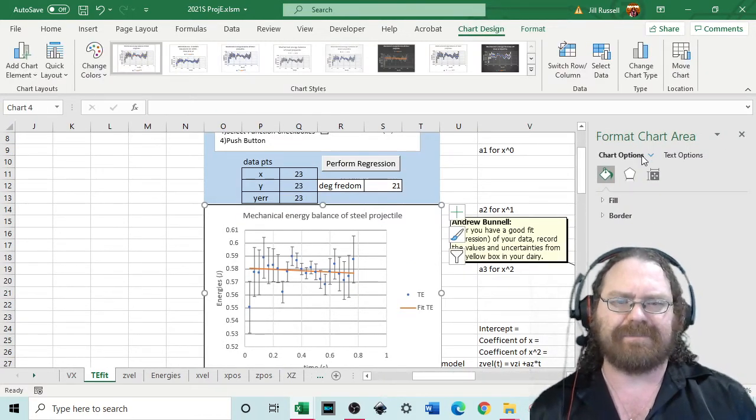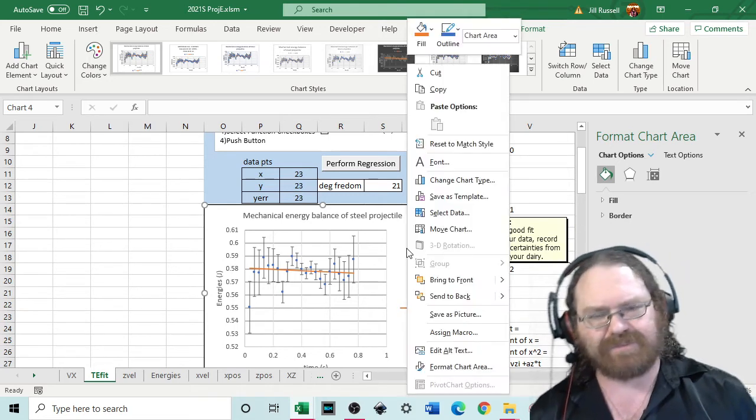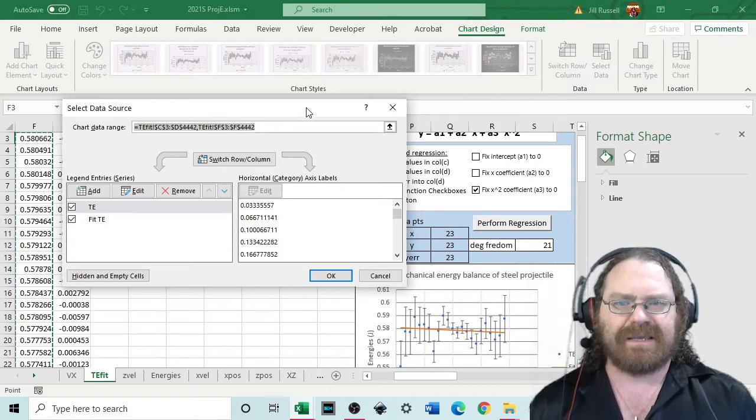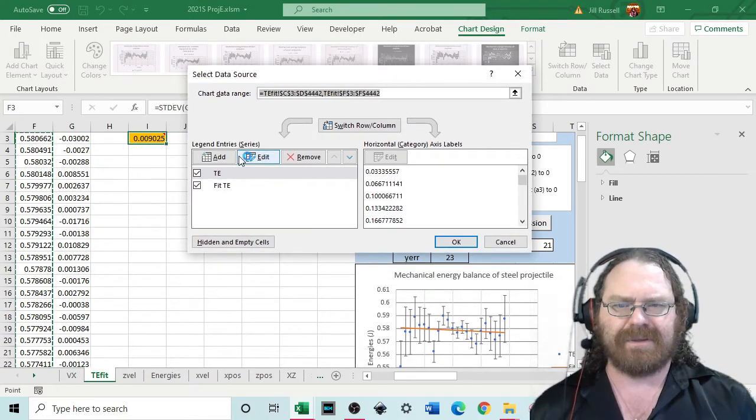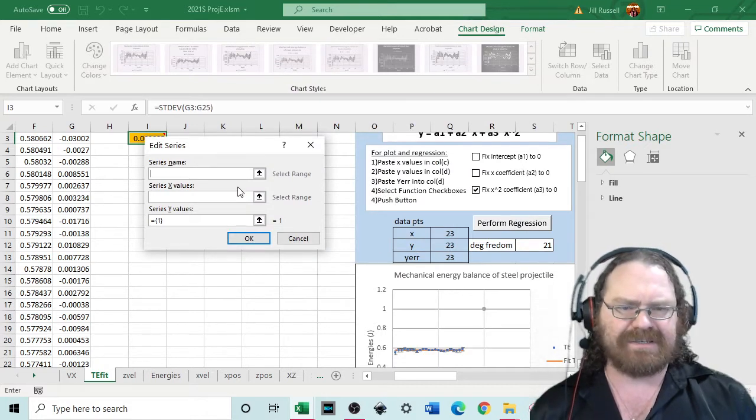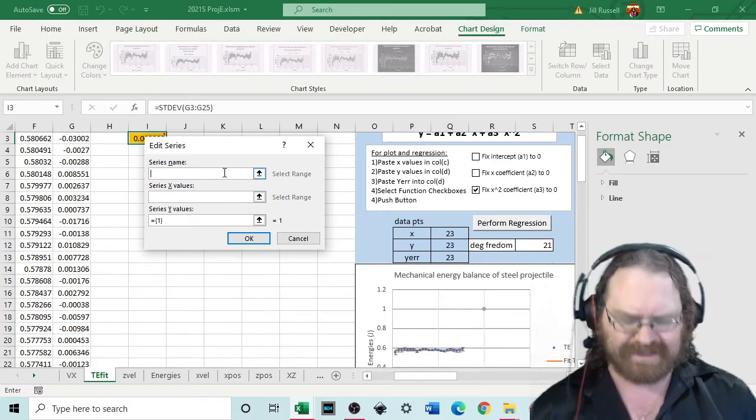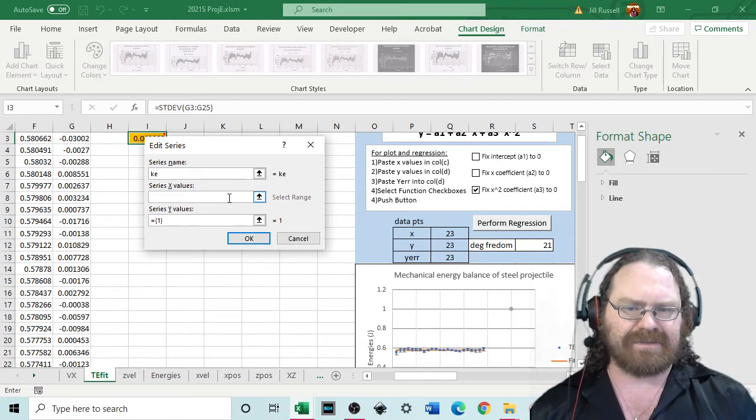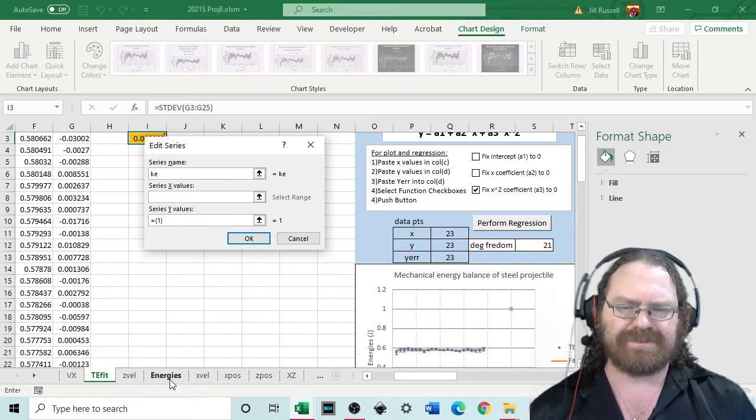Now you have to right click and select data, or control click and select data. And then this little window will come up. We have to add in a chart, and I'll show you it looks a little bit different in Apple, but I'll show you that in just a minute. And so we come down here, we can name it, let's say I want to add in kinetic energy, and we have to come down here to this range and we click over to our energy tab.